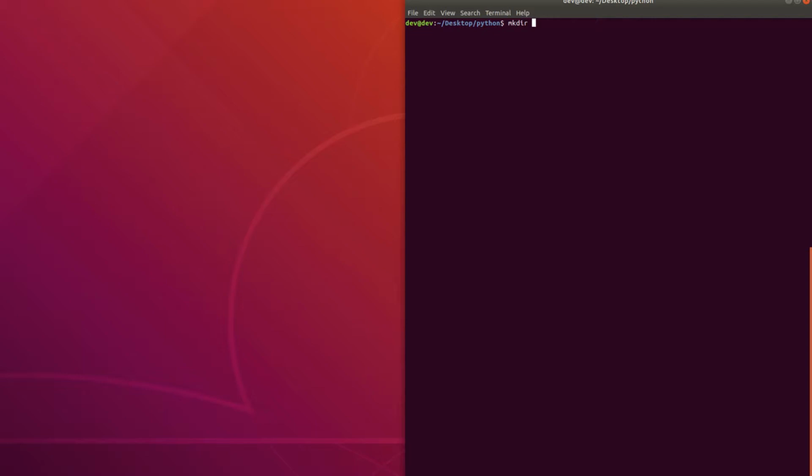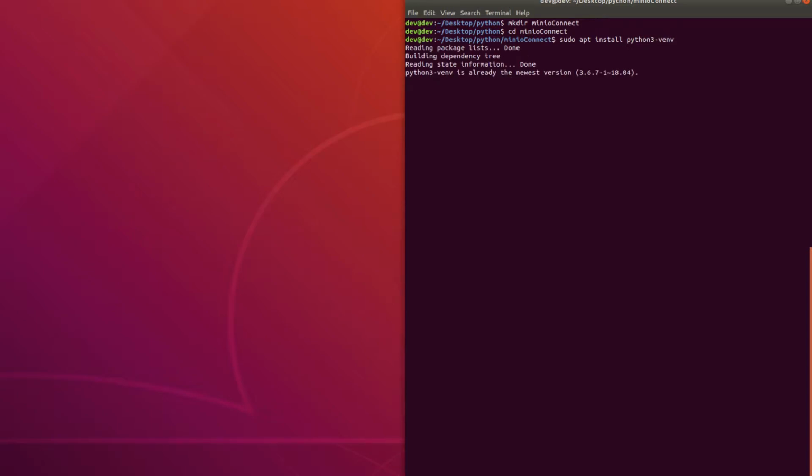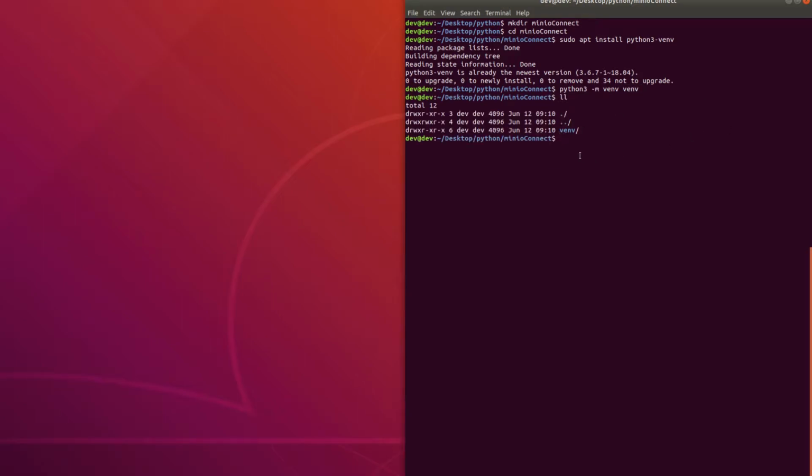So now we can create a new directory, which I'm just going to call Minio Connect. And inside this directory, we're going to set up a virtual environment so that we can install all of our dependencies that are required. So the first thing to do is just to first ensure that we have the venv package installed. I already have this installed. Once it is installed there, we can run python3 -m venv, and we'll just call the directory venv. And we'll see that has been created inside our new directory.